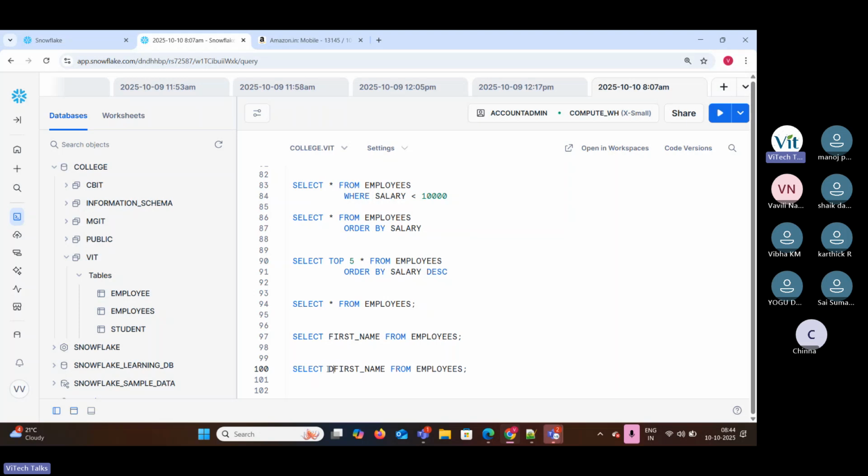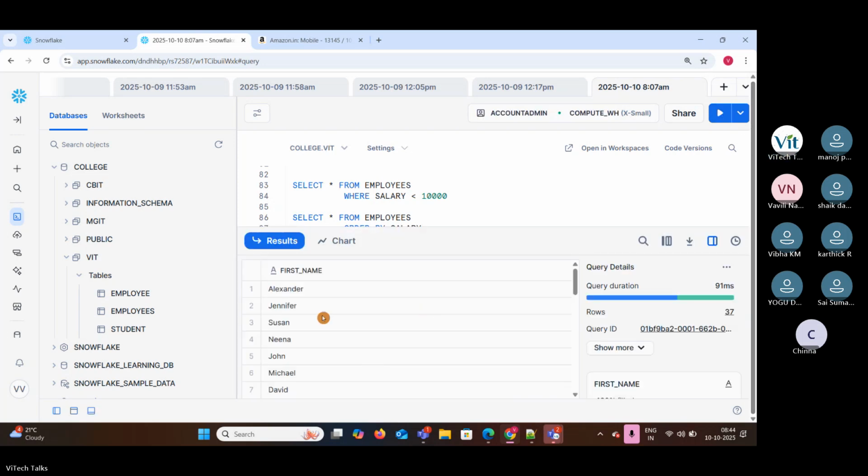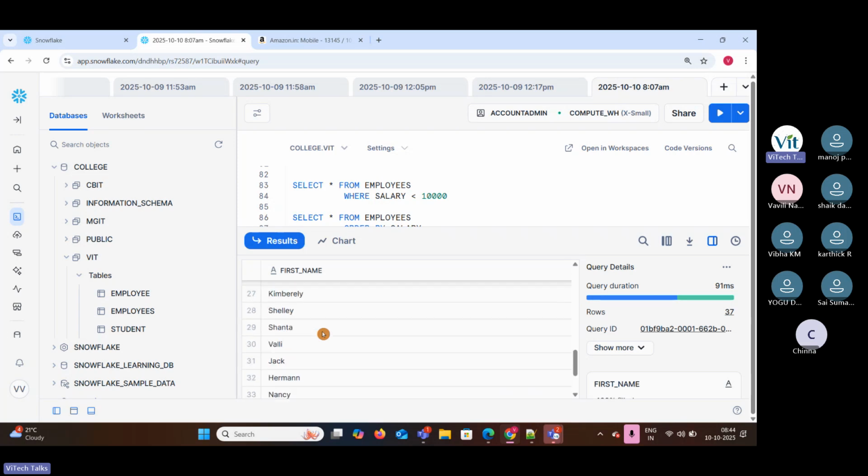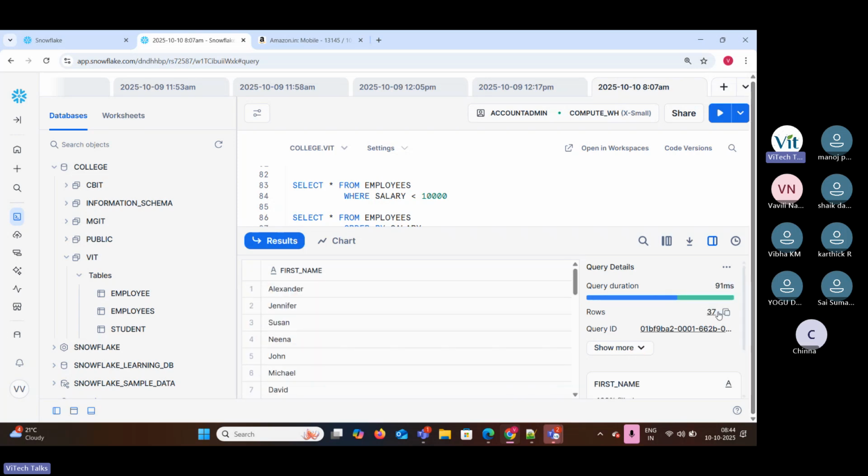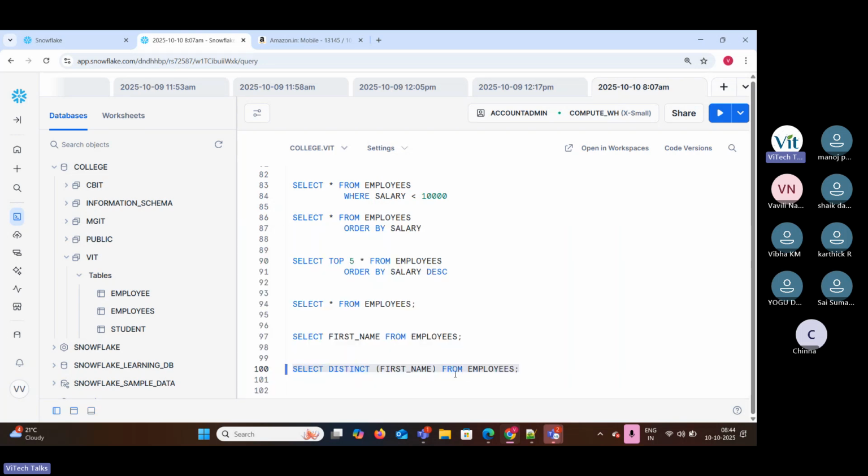So now let's see, just use distinct. Okay, distinct first name. So we have a keyword called distinct. What it will do is display only the unique names. So out of 40, there are 3 duplicates. There are 37 unique names.